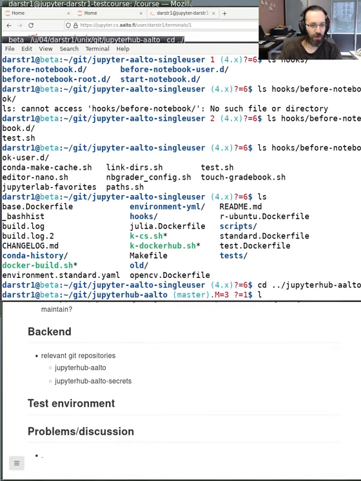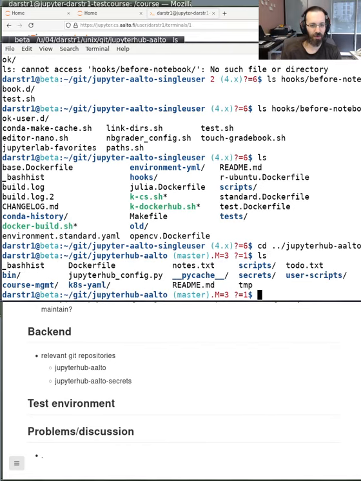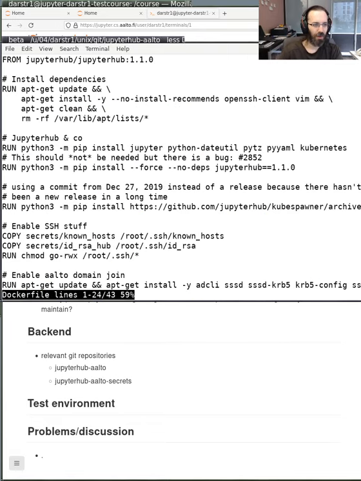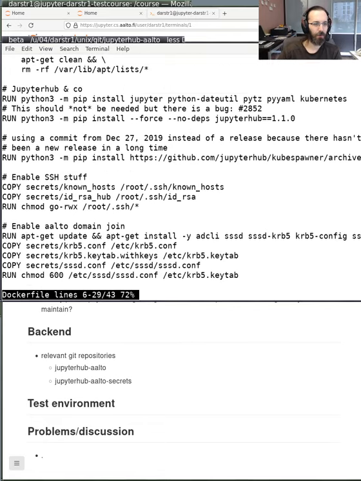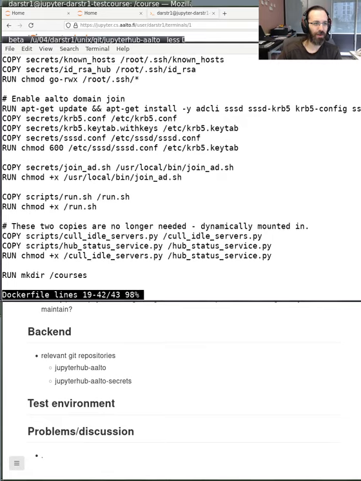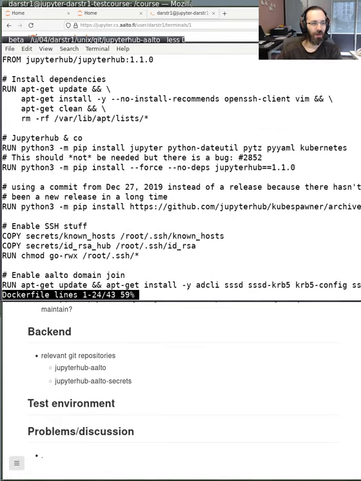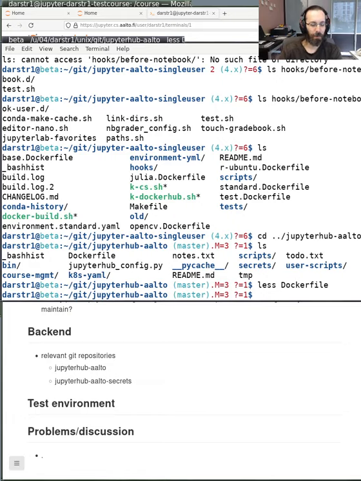So let's go to the back end. So this is the real thing. This is where everything runs. This is the Kubernetes repository. So this repository is public, so that way others can use it, except secrets is a submodule, which is secret. There's a Docker file, which is used for JupyterHub itself. And this is a much easier thing to make. So it's actually a reasonable looking Docker file. But in there you saw the connection to Active Directory.